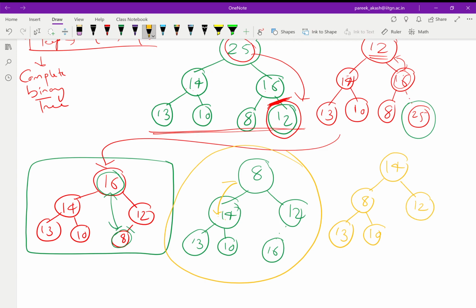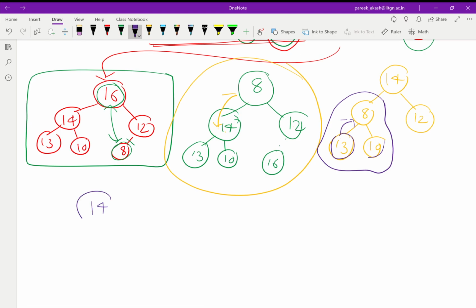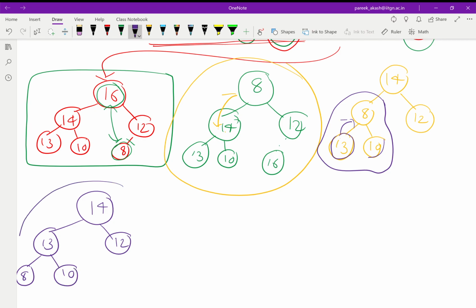Again this subtree does not satisfy the max heap property, so we exchange it with the larger of the two children. The larger child is 13, and we exchange it with 13. So we get a new tree which is 14, 13, this side 12, and then 8, and then 10. Now this tree is a max heap after two deletions.